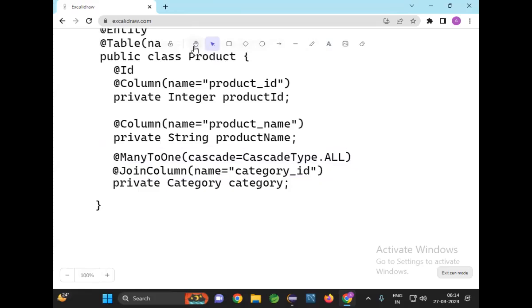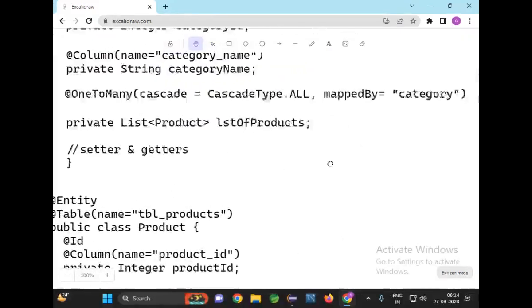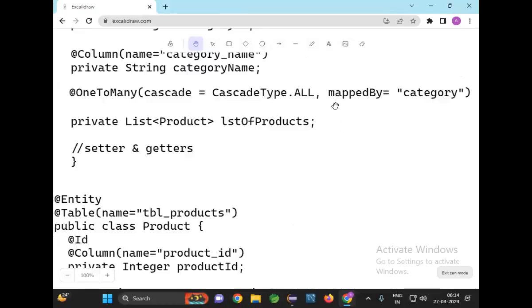So I'm explaining what kind of relationship we are discussing: bidirectional. How to make it bidirectional? First of all, mappedBy. mappedBy represents that it is bidirectional. One-to-many, mappedBy many-to-one. Who is the many-to-one field? Category is the many-to-one field. By adding this mappedBy, we are telling what kind of relationship it is: bidirectional one-to-many.